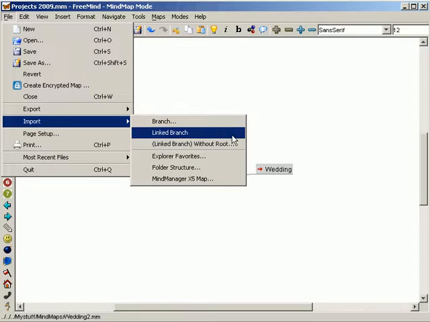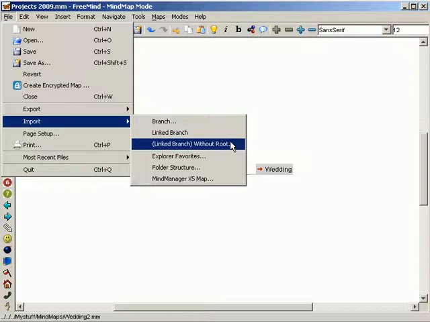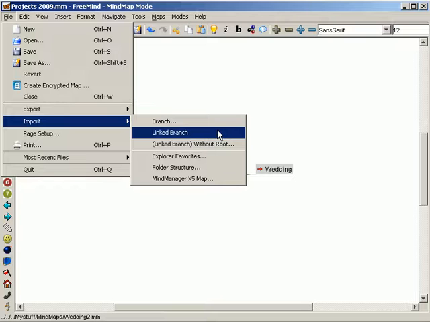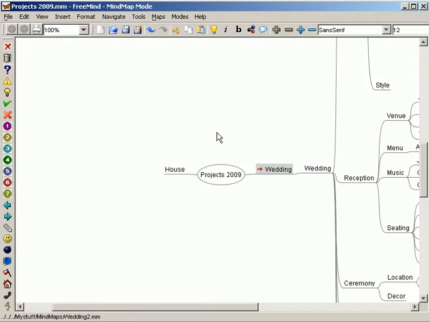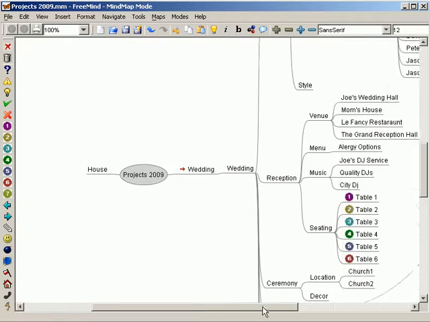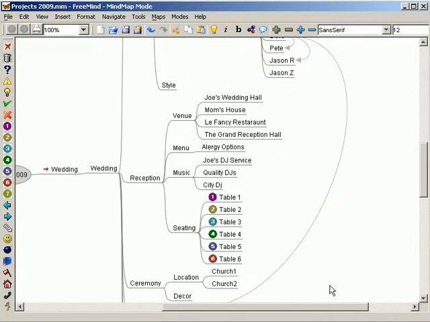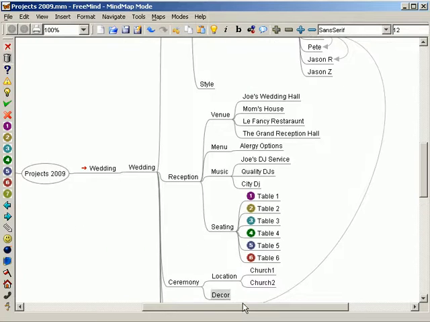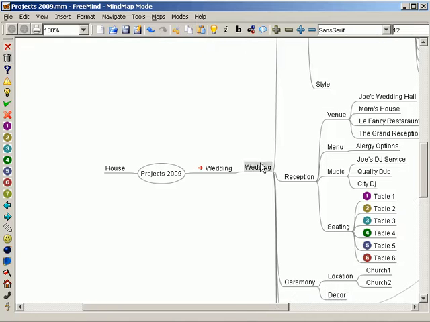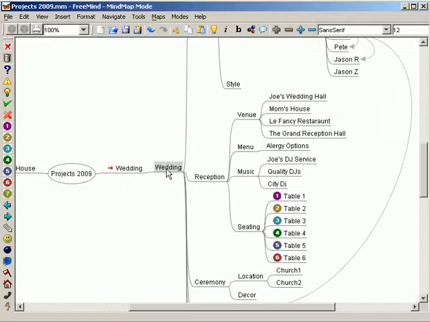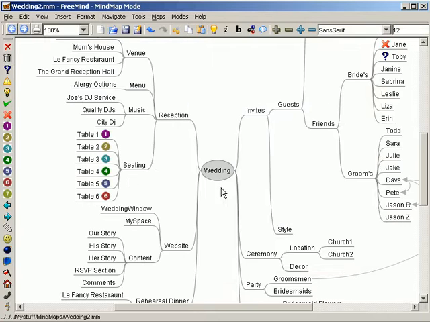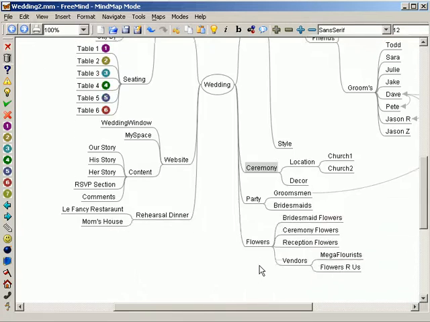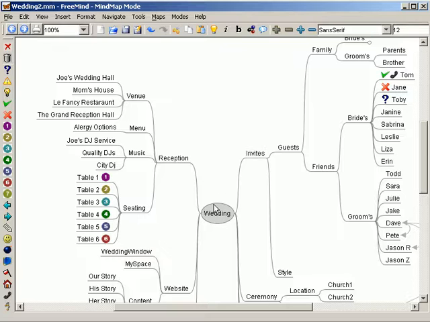I'm going to try this two ways. I'm going to try it with the linked branch, and then I'm going to undo it. Then I'm going to try the linked branch without a root. So here we go. Import linked branch. And it didn't have to ask us to browse the file. It just said, oh, he wants to link in that whole branch that we already linked to. So it's the whole wedding mind map, but it's appearing as a node, right? Whereas when we did this, we have wedding as the central concept, and reception, website, invite, ceremony, etc. as nodes off of that concept.